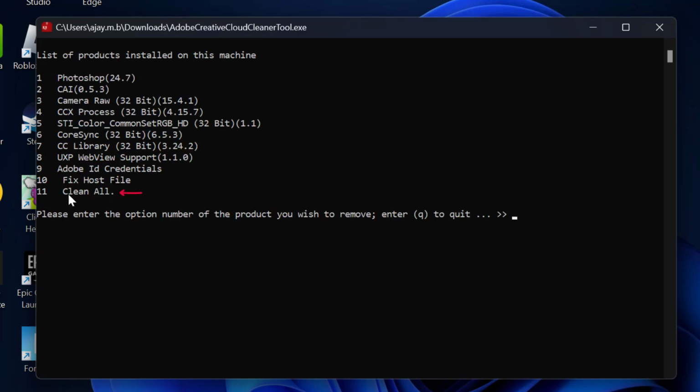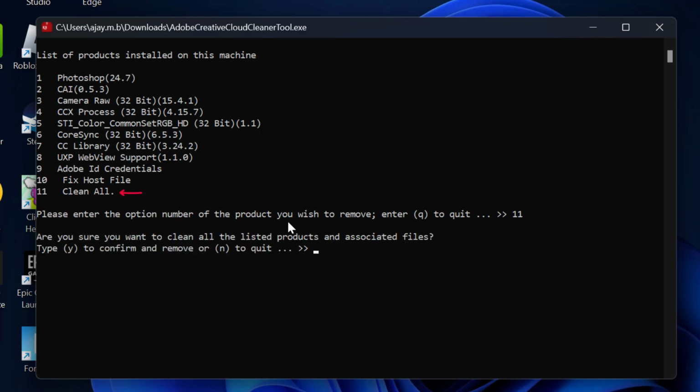Now, you need to select the clean all option, guys. In my case, the number is 11. You just need to type 11 and press enter. And now you just need to press Y on the keyboard and press enter.